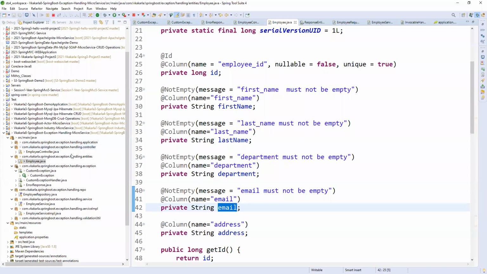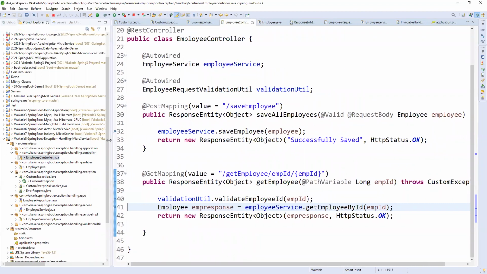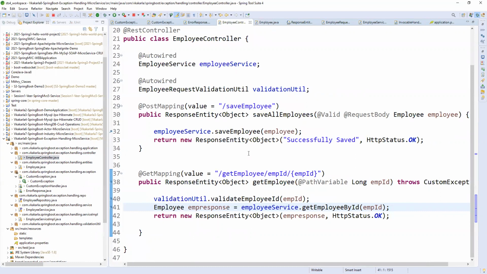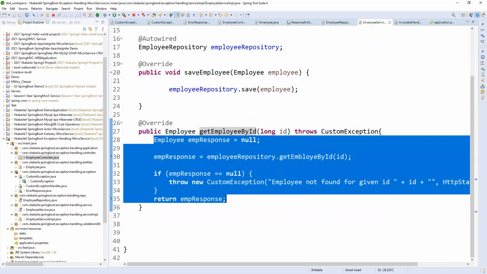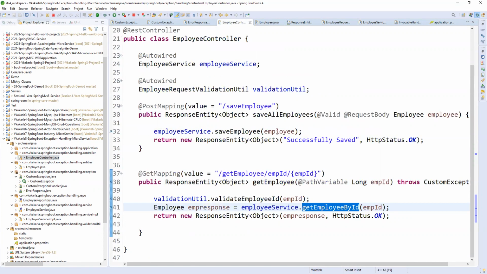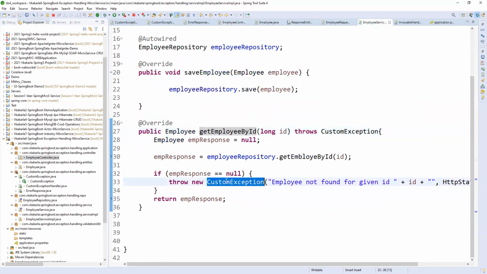Raju, sorry, I think I missed something halfway. Raju, where can you go to this one? From the controller, inside that method, get employee. This is only what we were checking, right? From this method only. No, this we already checked. We are explicitly throwing an exception here, right? Yeah, we are throwing it here.